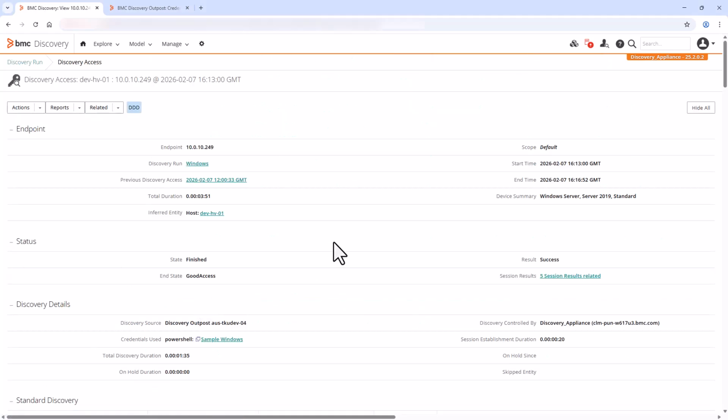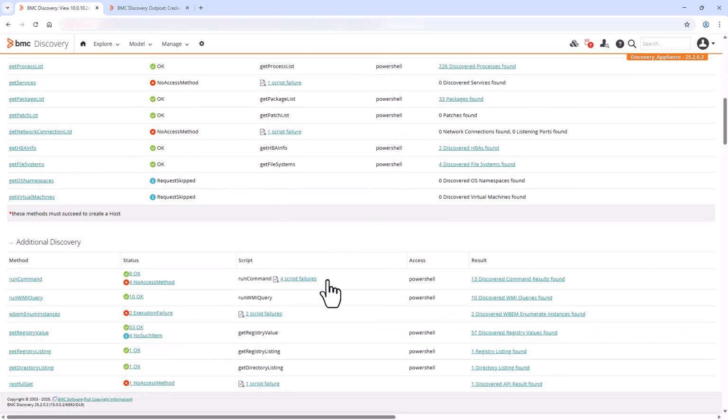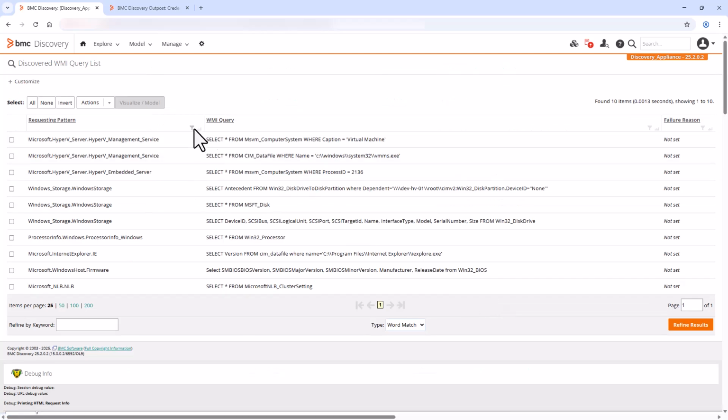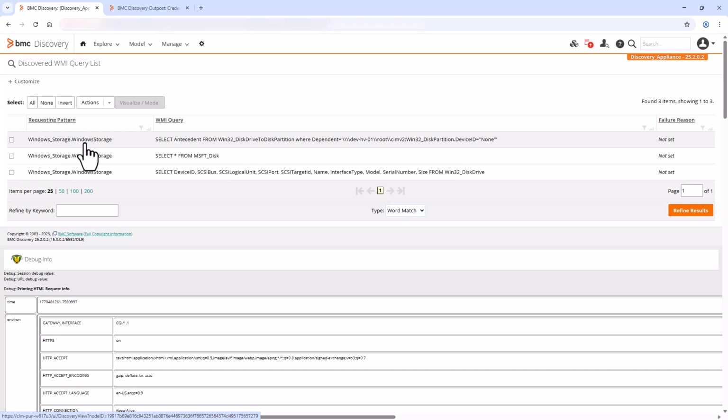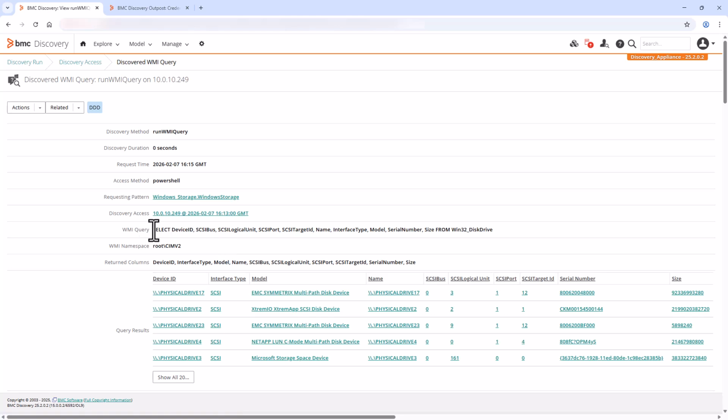If I go to Discovery Access page, here I can see there is WMI queries. If I select this, this is the pattern which is getting triggered and creates the relationship between Windows host and the storage device. Here I can see the queries which are getting executed for this Windows host.